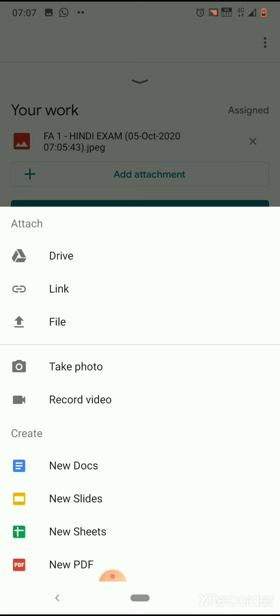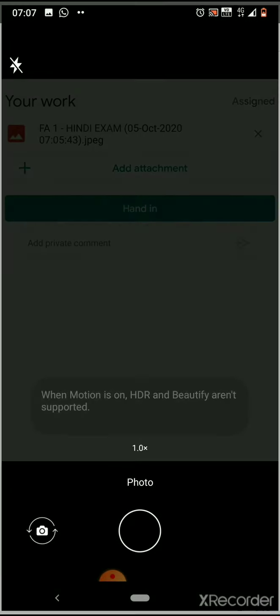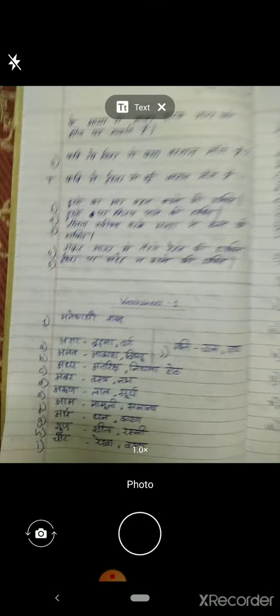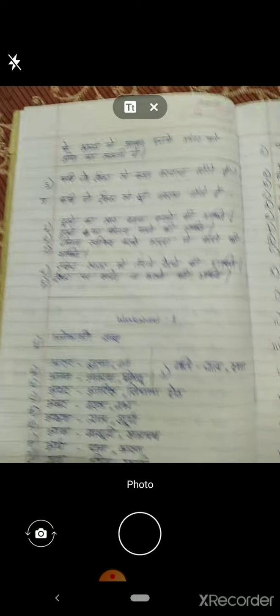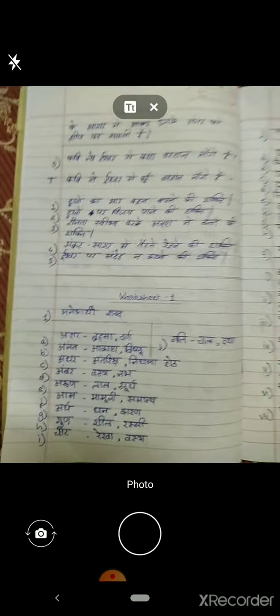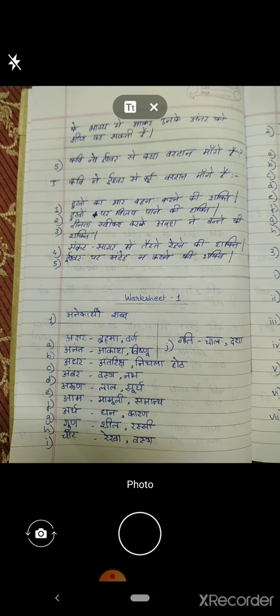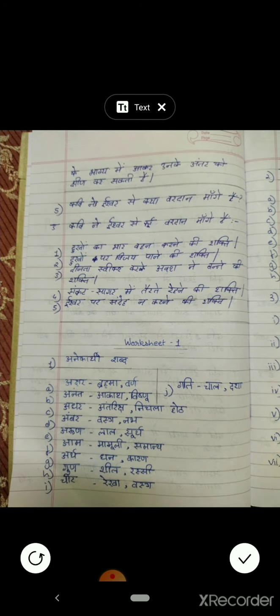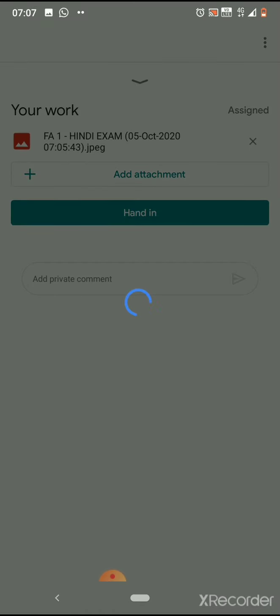Then again take photo. Click on the next page like this. Again I'm telling, don't take the photos like this. It's difficult to check your answers. Click the photo nicely. Press the tick button if the photo is clear. Again it will add. If you have more than 2 pages, you can do the same process again and again.